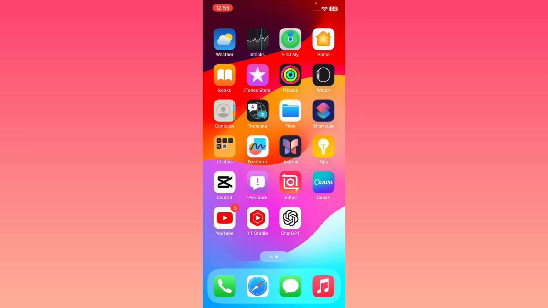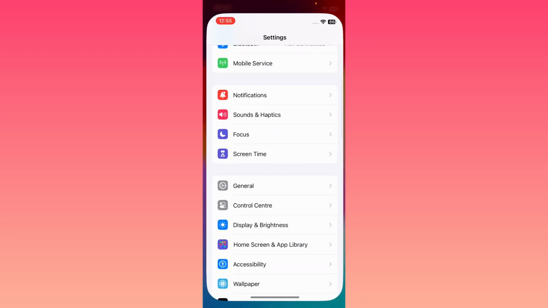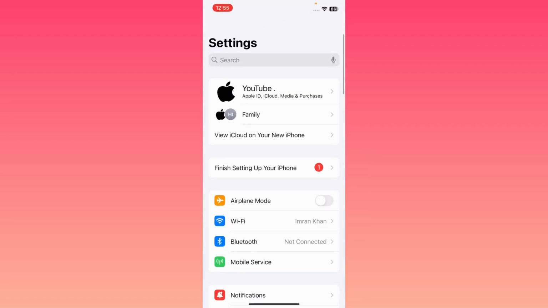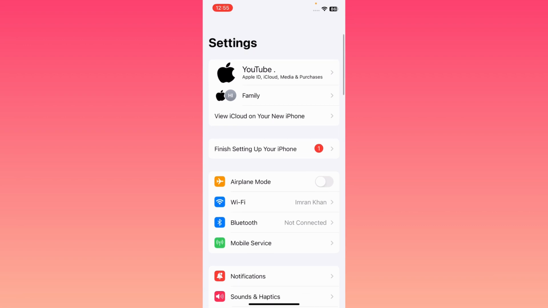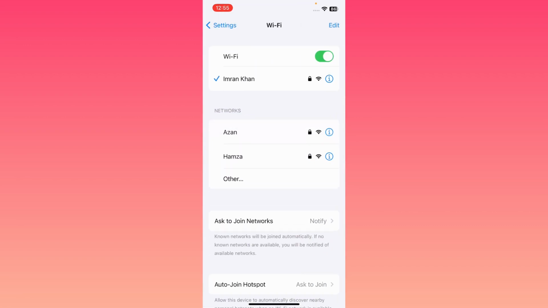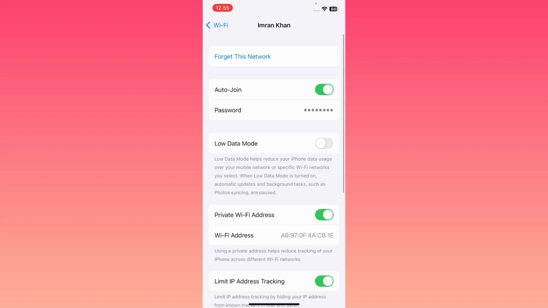First of all, open the Settings of your iPhone or iPad, and make sure that you have an active internet connection. If you're connected to Wi-Fi, click on the Wi-Fi name, and here is the option of Forget This Network. Click here and connect to it again.